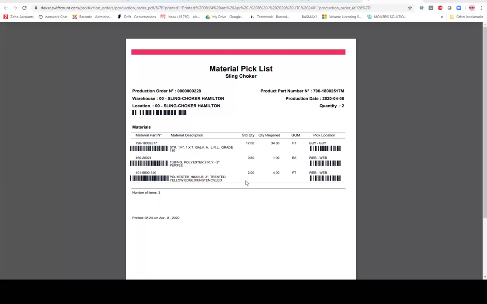It's going to show me the quantity that I require, and it's going to show me where there is some in the current locations within the warehouse. So what I can do is print that report.